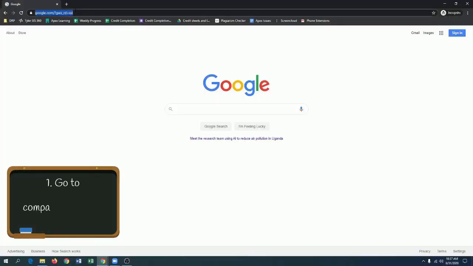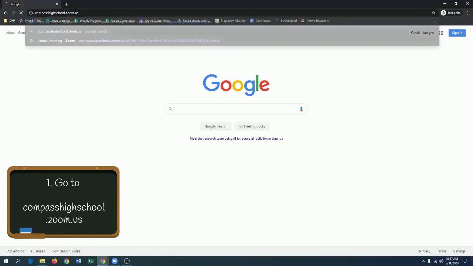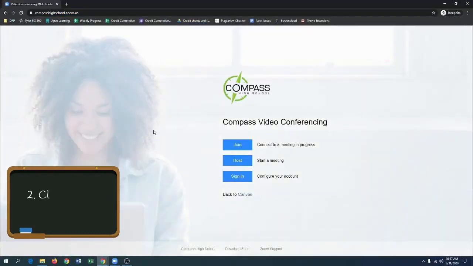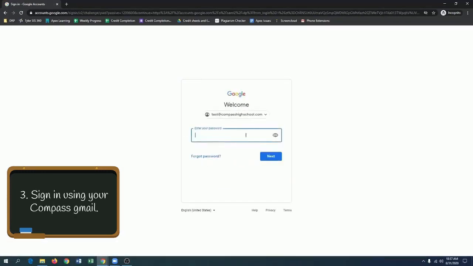First, go to compasshighschool.zoom.us. Then, click Sign In so you can configure your account. Finally, log in using your Compass Gmail. Your Gmail should be your first initial and your last name at compasshighschool.com. If you have forgotten your Gmail or your password, please call the front office for assistance.